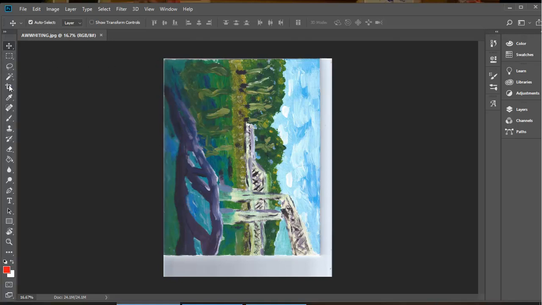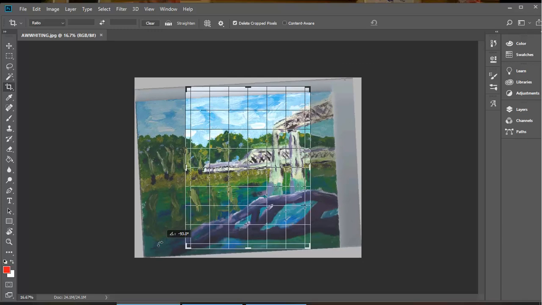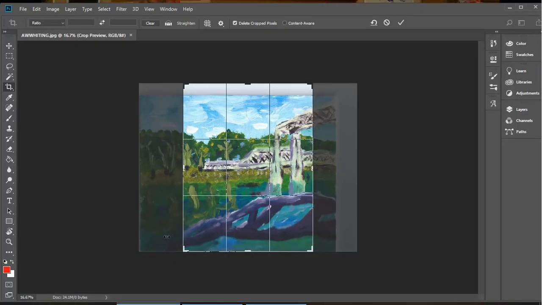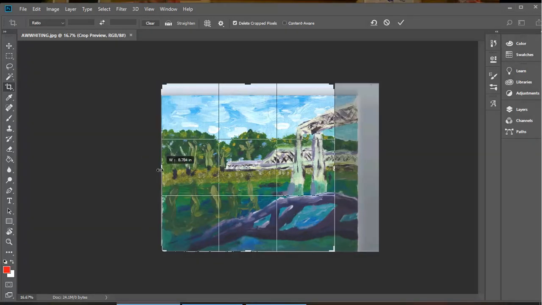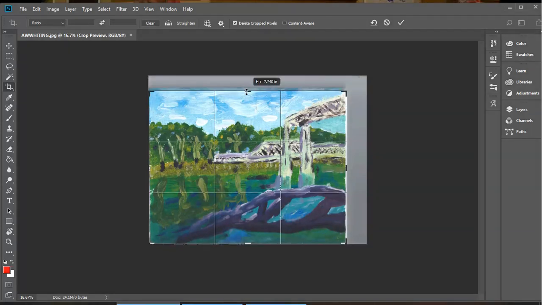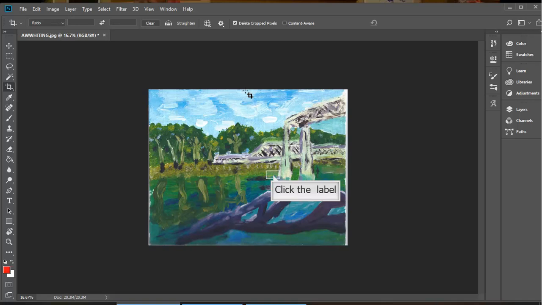So I can go to my crop tool and rotate it. Then drag out so that it is the size that I want. So I'll get rid of the edges. Hit enter, and that will crop it down.